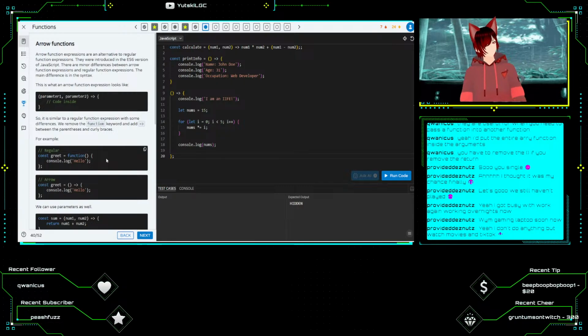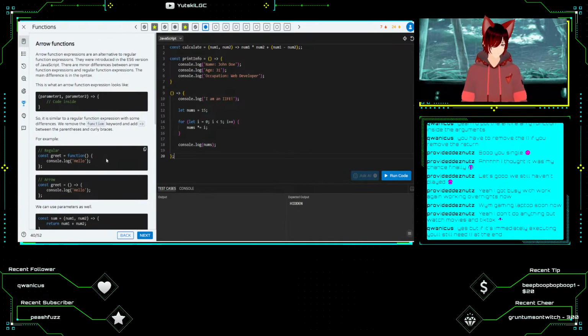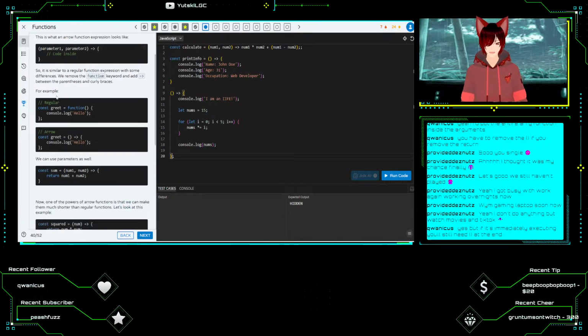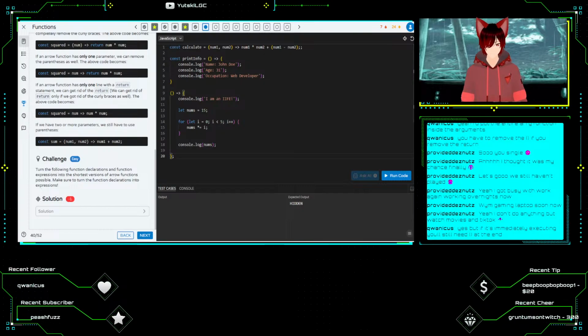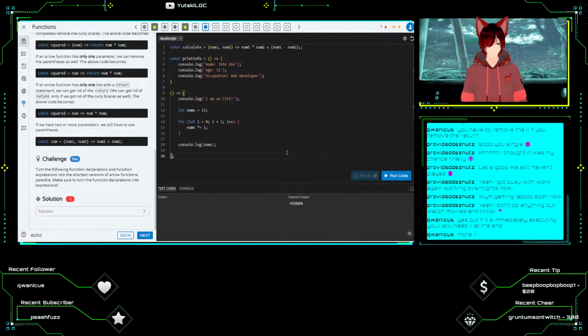Quanticus: Yes, but if it's immediately executing, you'll still need parentheses at the end. It didn't like that. Yeah. It doesn't like it. I don't think we need it to be immediately executing.